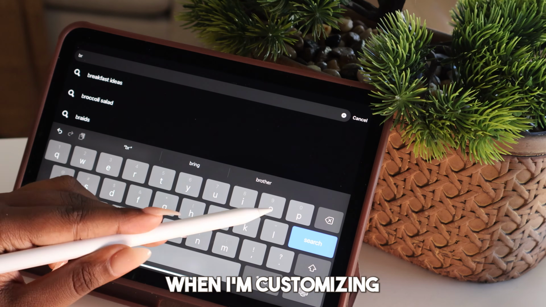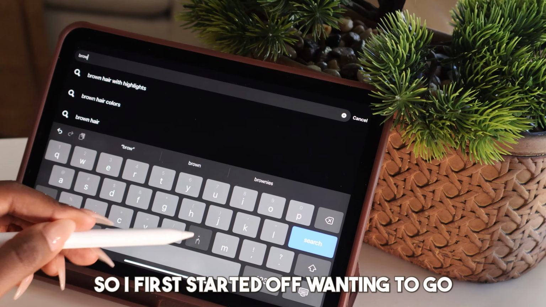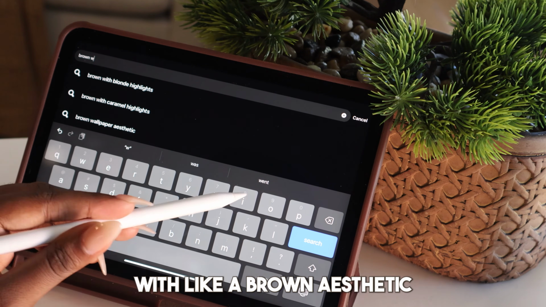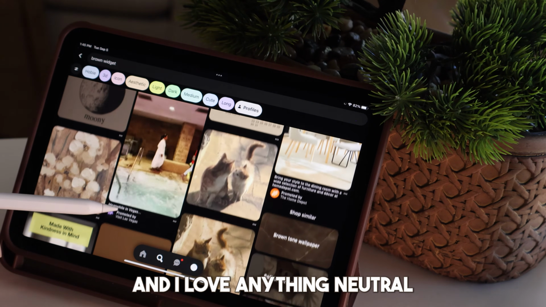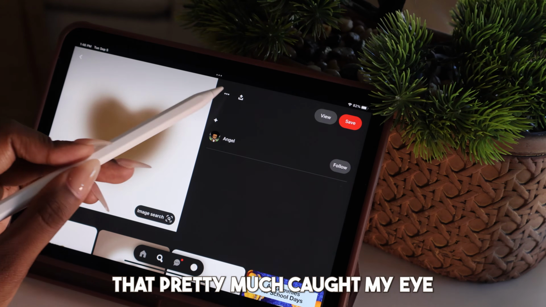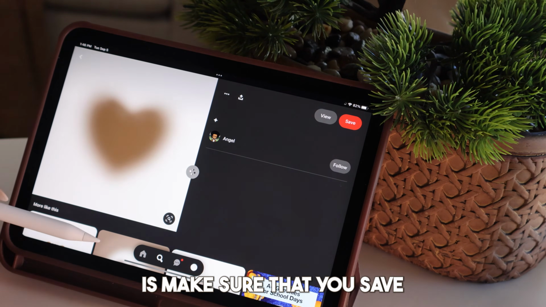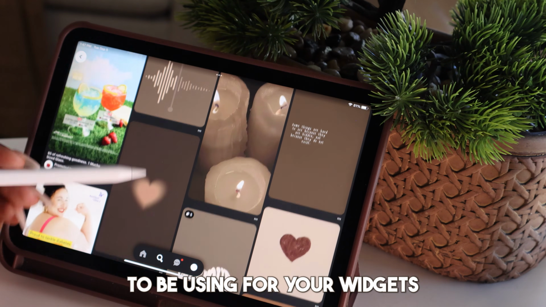What I first like to do when I'm customizing my iPad is look on Pinterest for inspiration. So I first started off wanting to go with like a brown aesthetic. Brown's my favorite color and I love anything neutral. So I was just looking on Pinterest and kind of saving anything that pretty much caught my eye. All you pretty much want to do is make sure that you save all the photos that you're going to be using for your widgets.